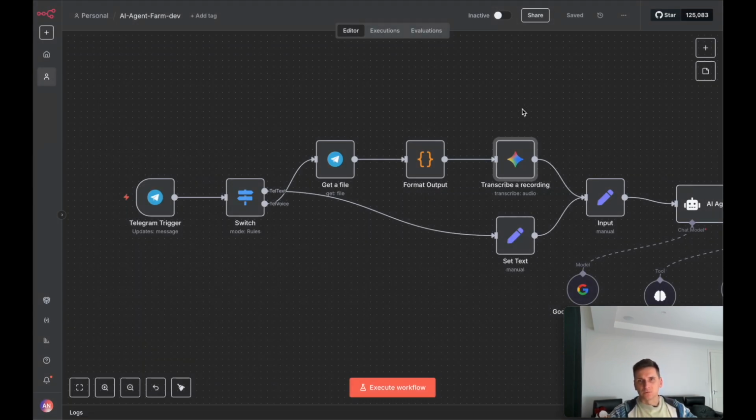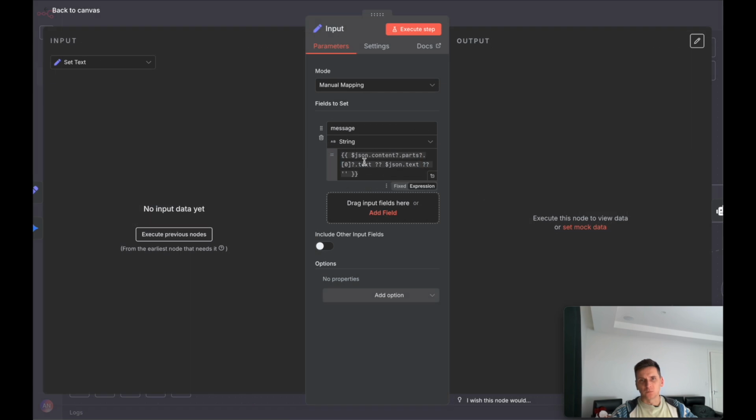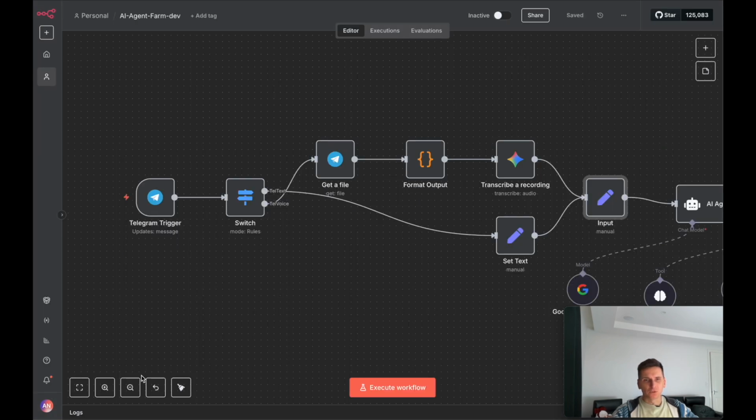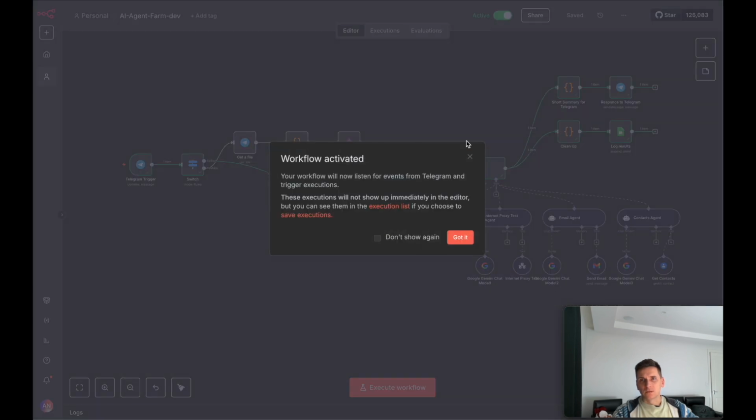So this basic workflow works with either text or voice. It automatically transcribes voice into text commands, and the same text just goes directly here. And at the end, we just set one field, message. And I'll show you this workflow in the next video. Another way to run it, like let's say if you want to run it in the background, is this toggle. You just click activate, and you see this workflow activated.